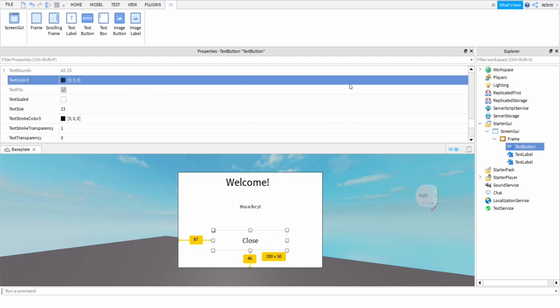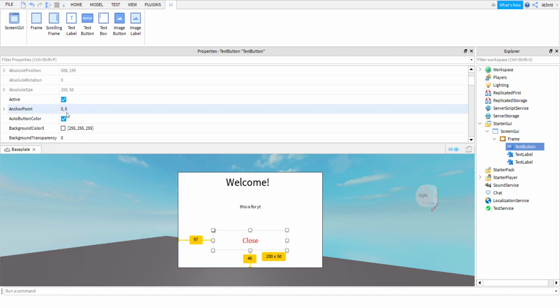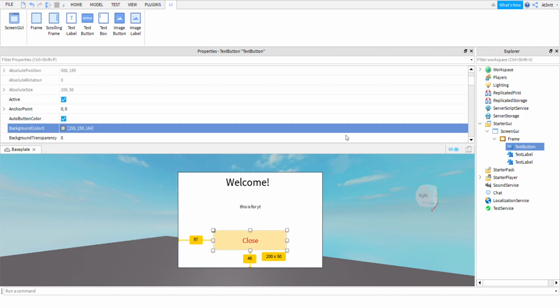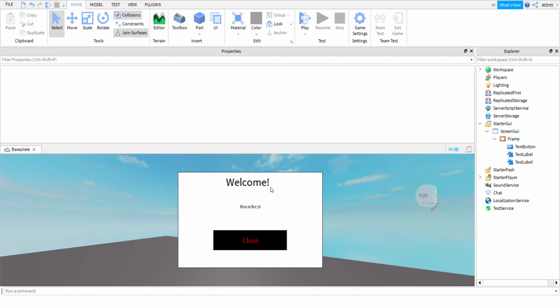Text color 3, I'll make that red, I guess, if I want. Alright, and then background color, I'm going to make the background color black. You know, just for like a little cool feeling. So yeah, this is going to be your basic thing. So you're going to load in welcome. This is for YT, but you don't have to type this is for YT. So then your close thing's right here, guys, but it doesn't do anything yet.